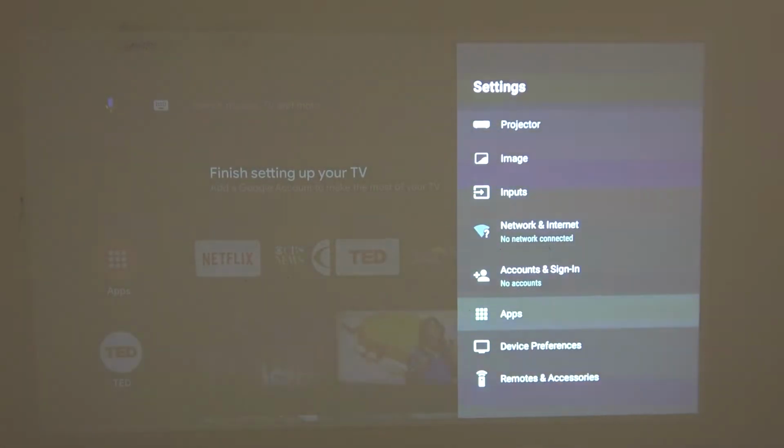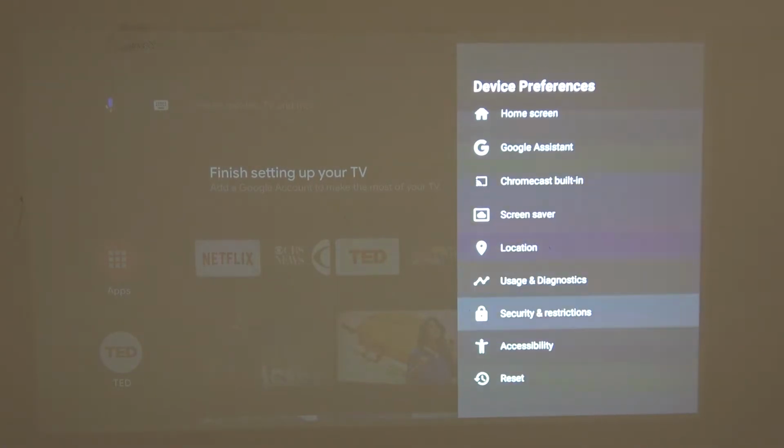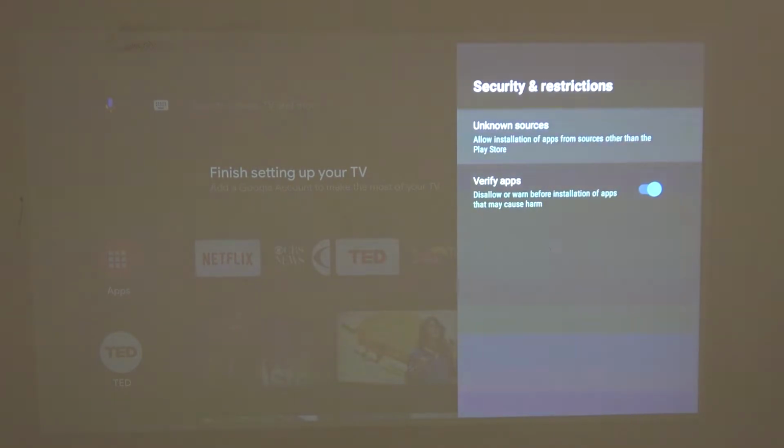From here, scroll all the way down and find device preferences. Click on it and here scroll down again till you see security and restrictions. Now select security and restrictions and click OK. From here you can already see the setting, which is verify apps, and you can either disable it or enable it like that. And that's it for this video.